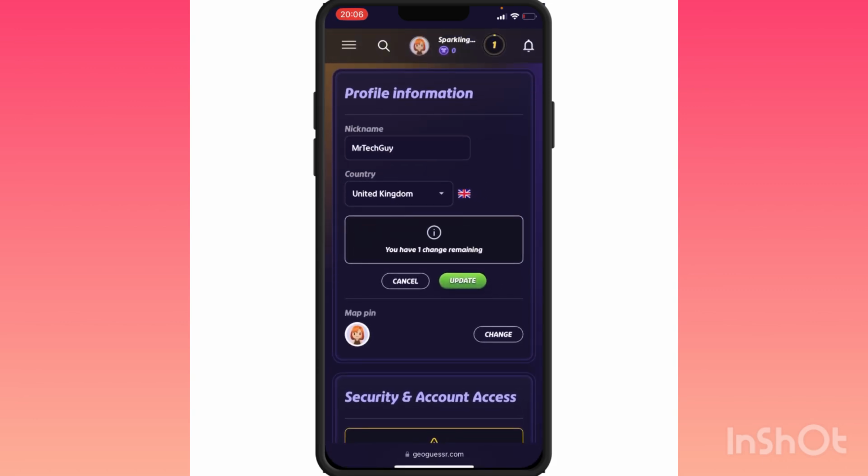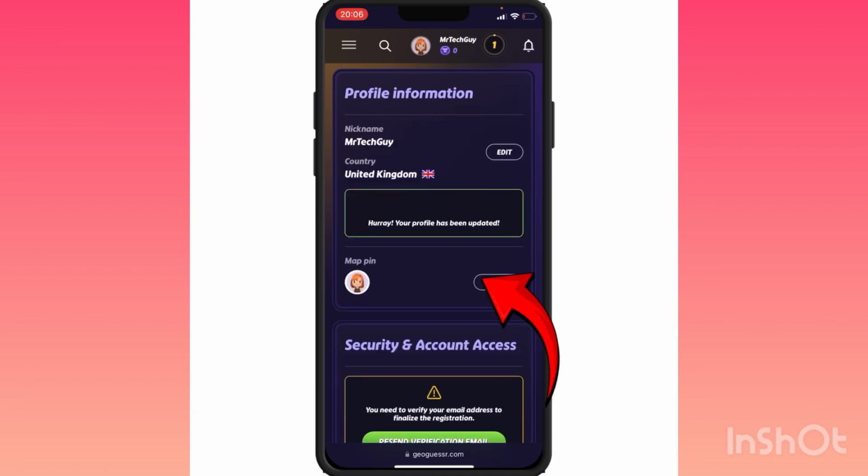You also see that you only have one change remaining. That is per month, so you need to make sure you spell it right and it is the username that you want. Once you've done that, go ahead and press update and you'll see that your profile has been updated.